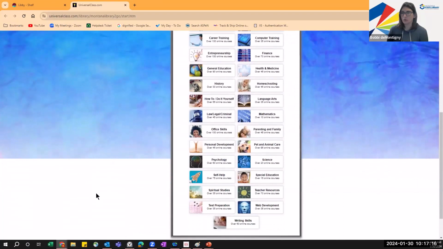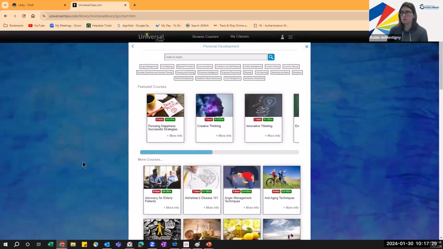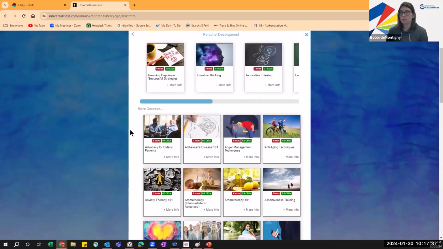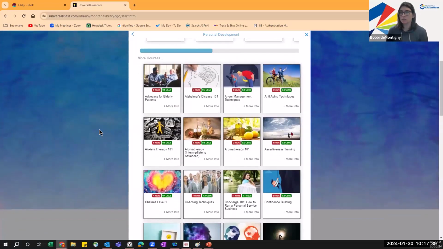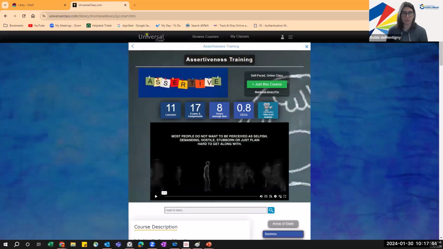This time I am going to look at, what was it? I saw kind of a cool one. I think it was under personal development. Okay, so there's a lot of really interesting things here, like creative thinking or innovative thinking. There was one about assertiveness training. I feel like that could be a positive thing for people to know.